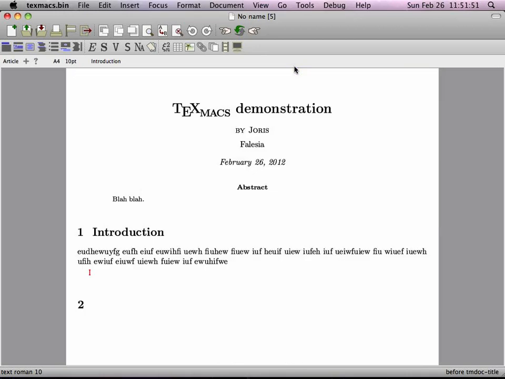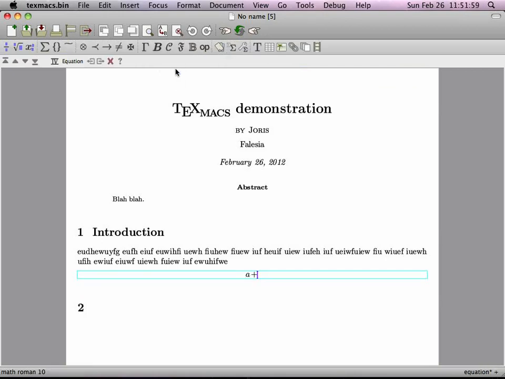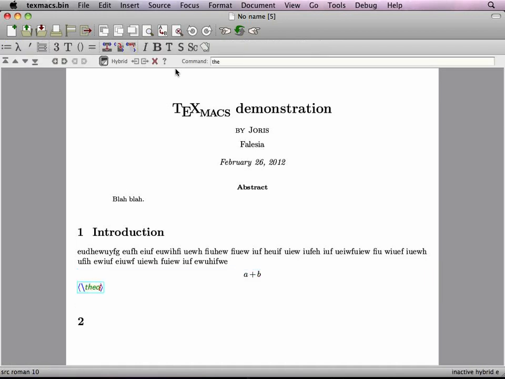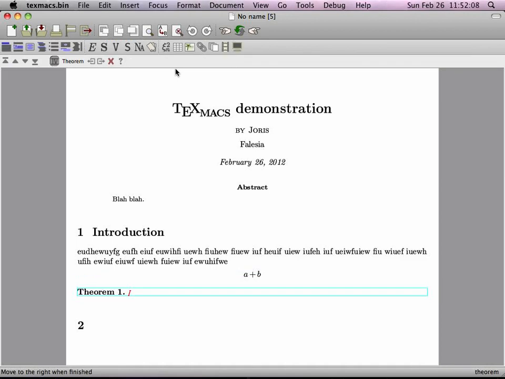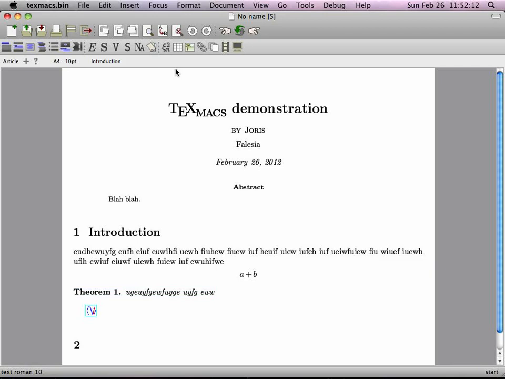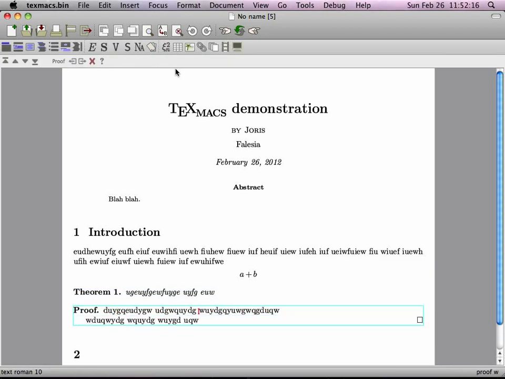So we can go back to the paper and use one of these things. And we're now inside an equation. Okay. Similarly, we can do theorem. And we can start typing some theorem, or proof. I can start typing proof.